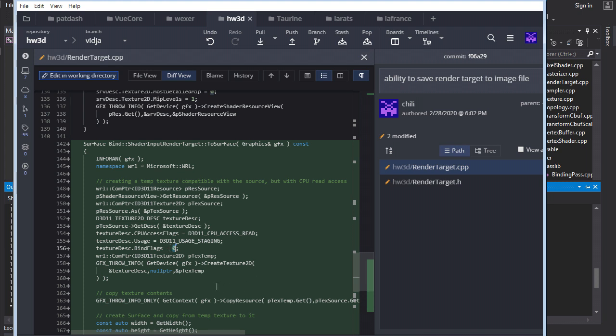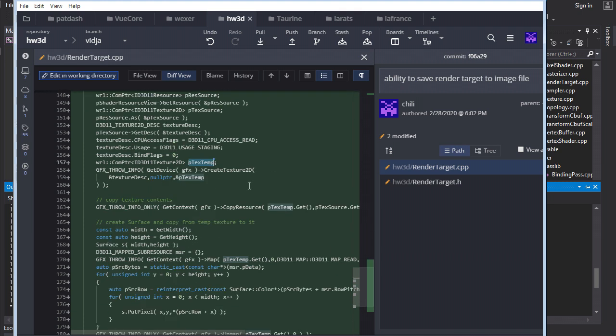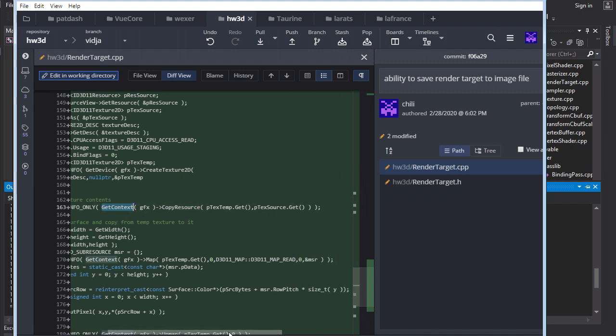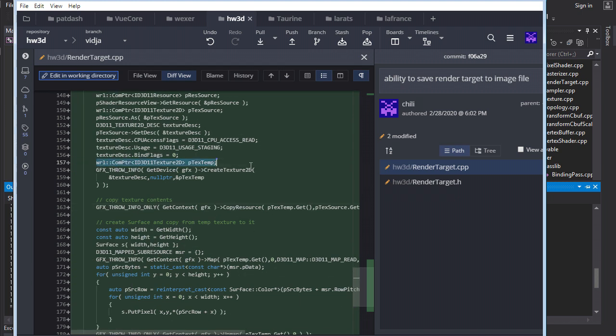Once we got that, we just create Texture2D. We use that to fill this interface, which is a pointer to our temporary texture, our staging texture. Once we've got that, then we can call CopyResource, which is a GPU command. So we get it from the context, and this allows us to copy from one texture to another. Well, from this one to this one. The order is backwards, doesn't matter. So now we have this texture and we are able to access it from the CPU.